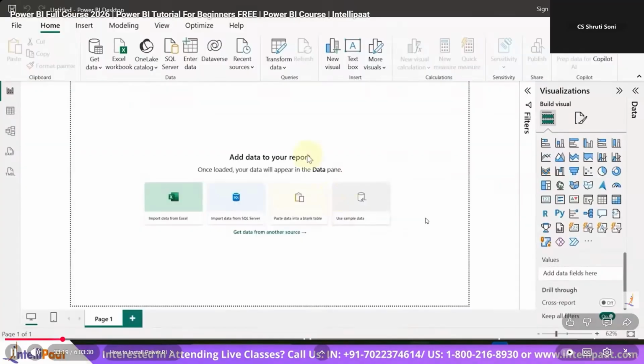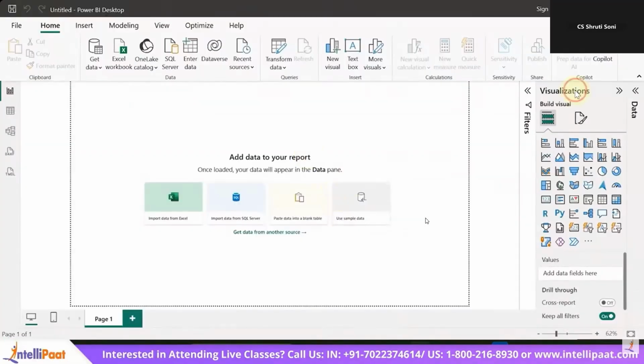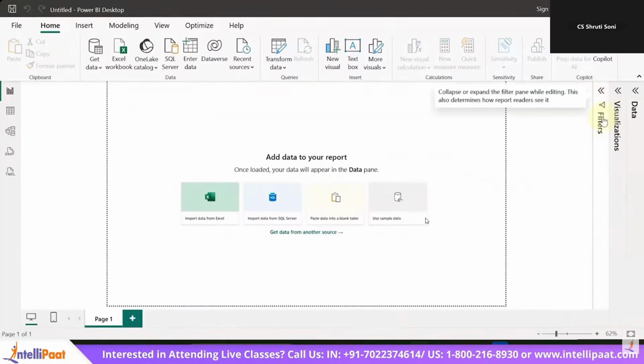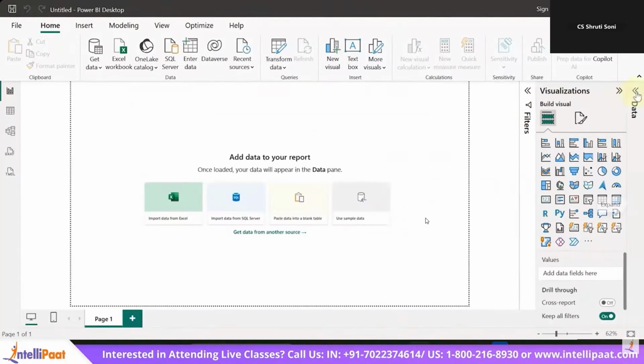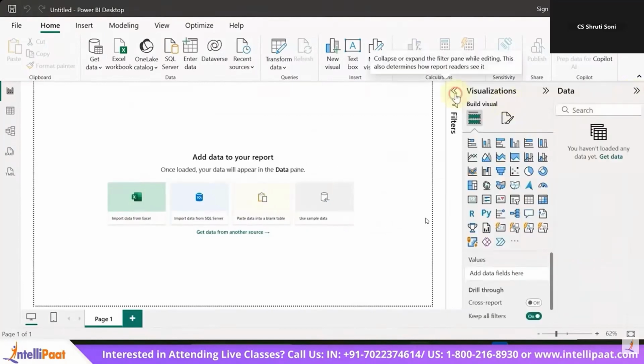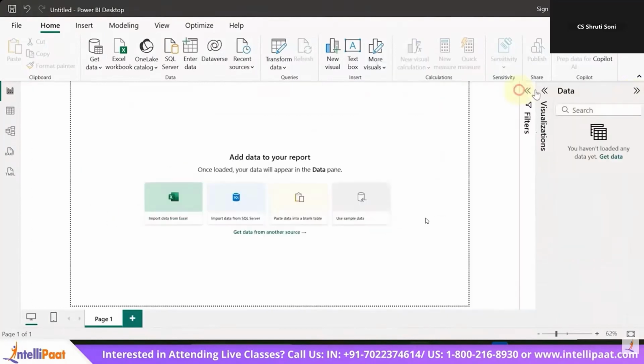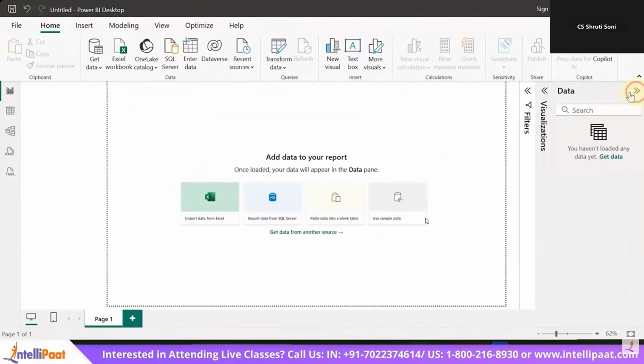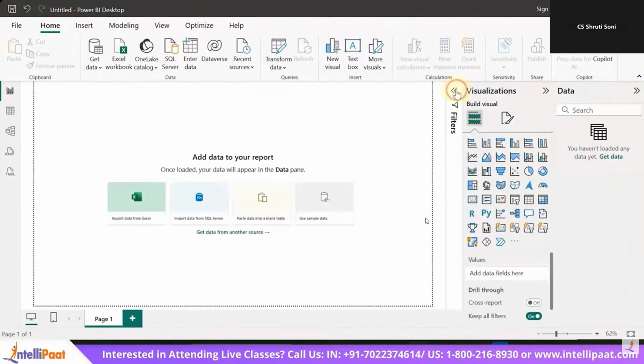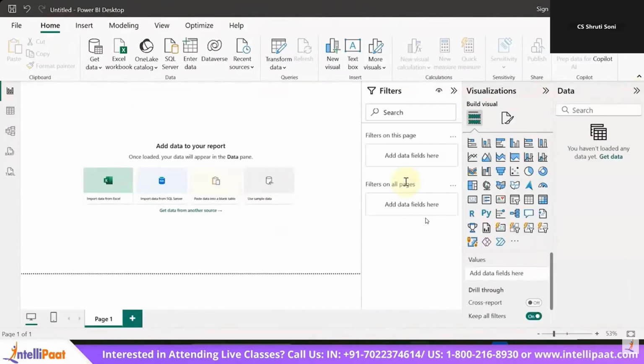And after that, you see here these are the different panes, right? These are called panes: filter pane, visualization pane, and data pane. You can expand and collapse, show and hide, open and close these panes, depending on the usage. Filters pane is used to apply some of the filters on your report. This white area you see is called canvas, the report canvas.